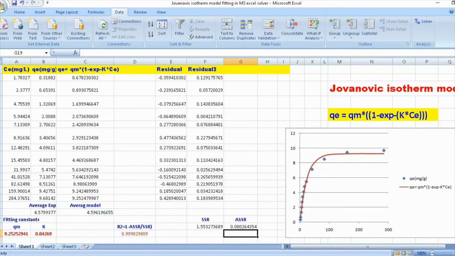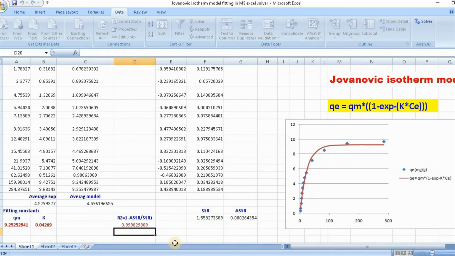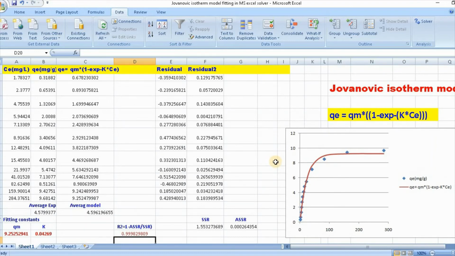Then click enter. Finally, R square equal to 1 minus ASSR divided by SSR. So I have done this, 1 minus G18 divided by F18. Then click enter. So this is how we can easily fit the Jovanovic isotherm model using Microsoft Excel Solver.